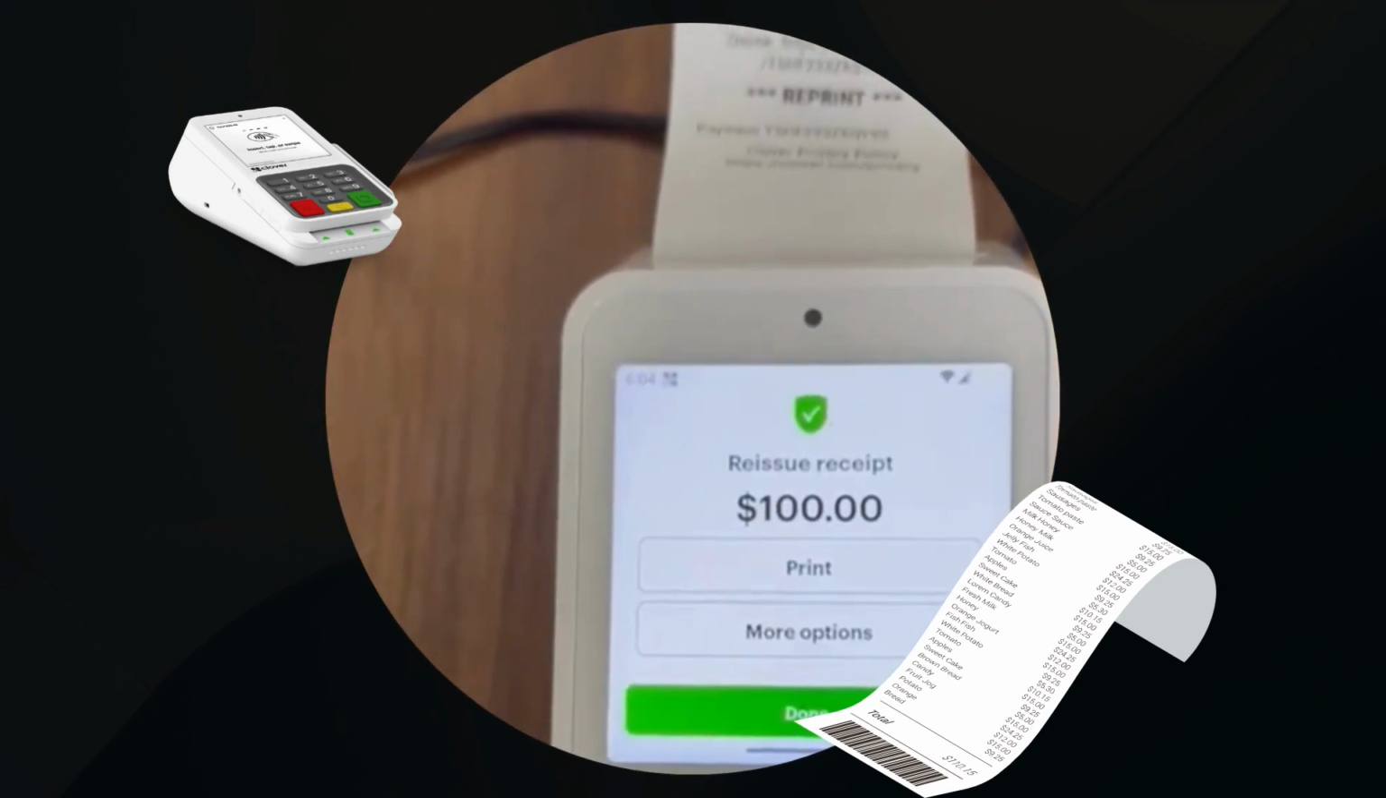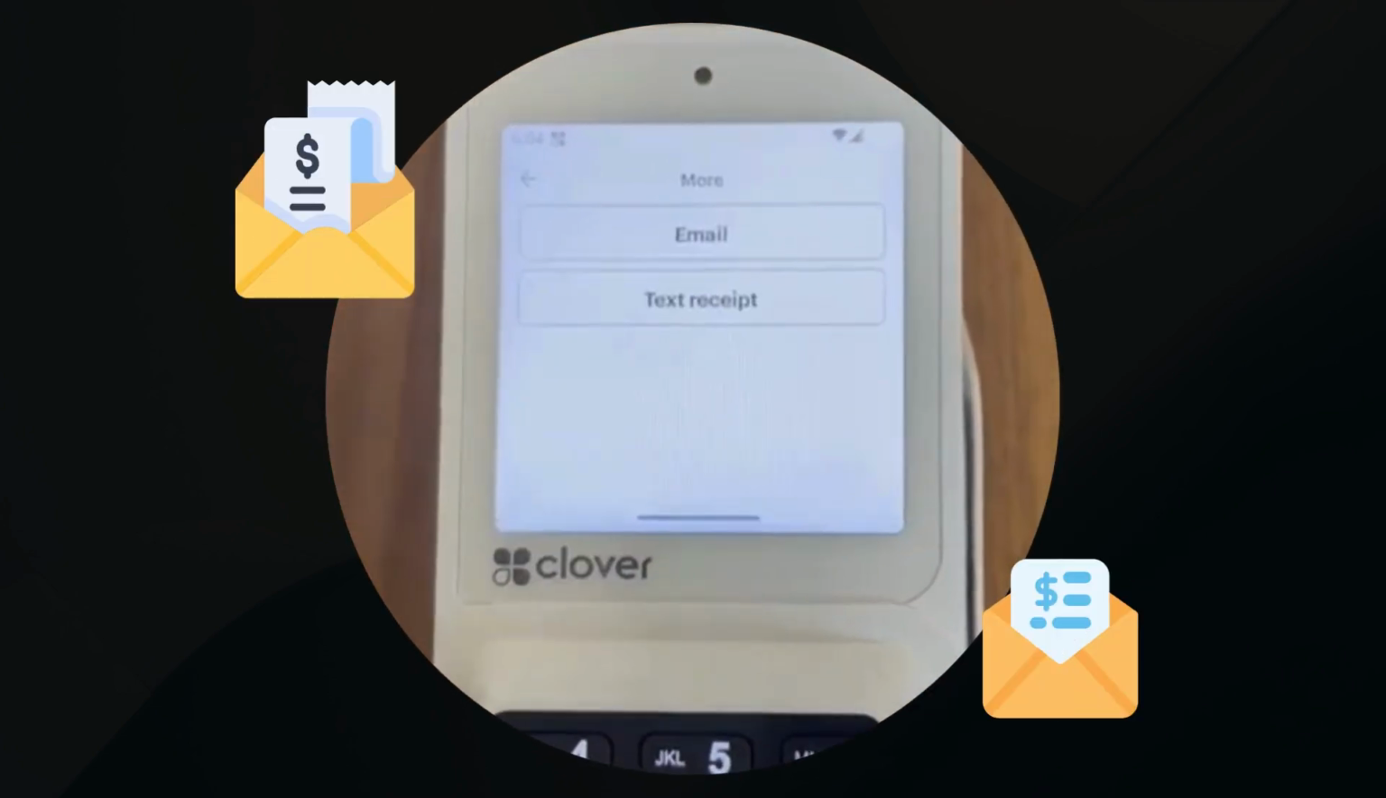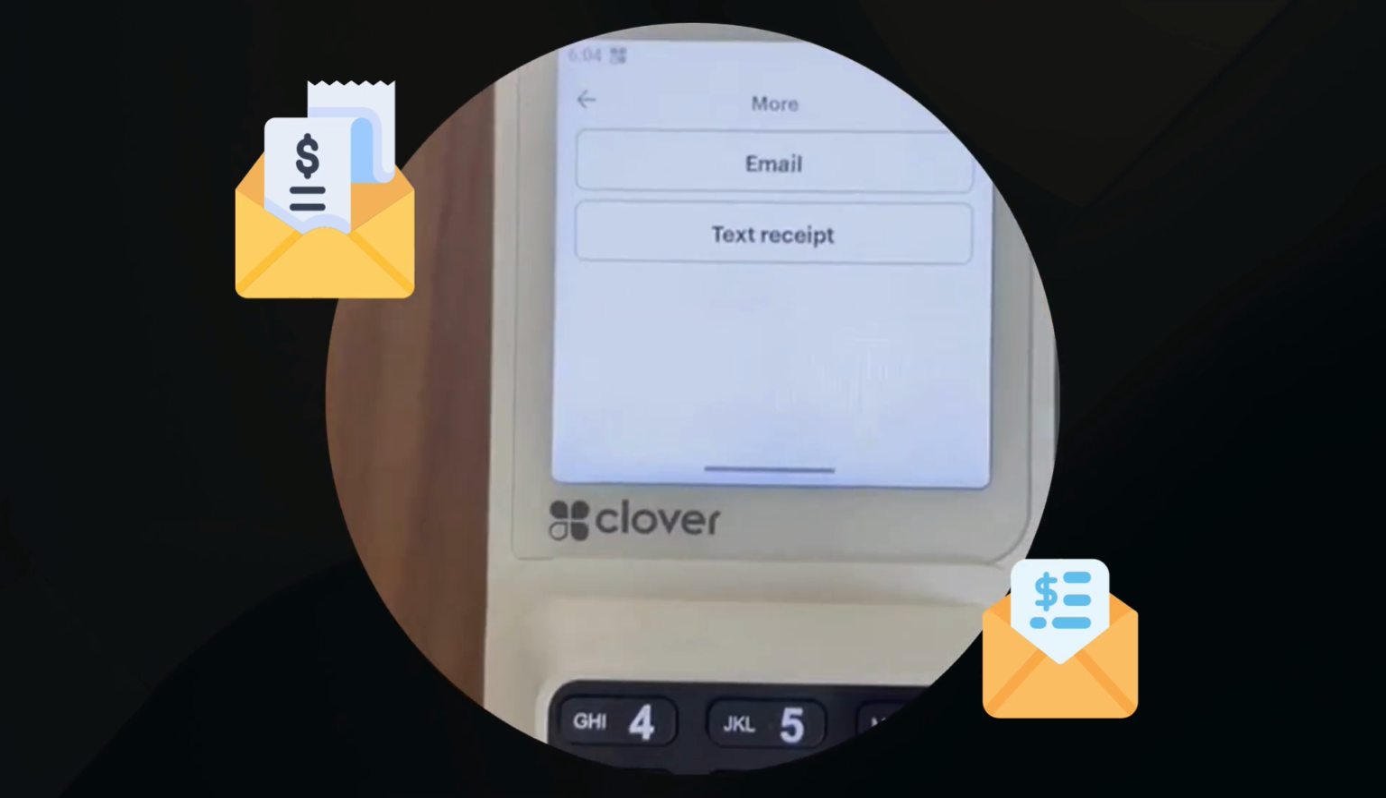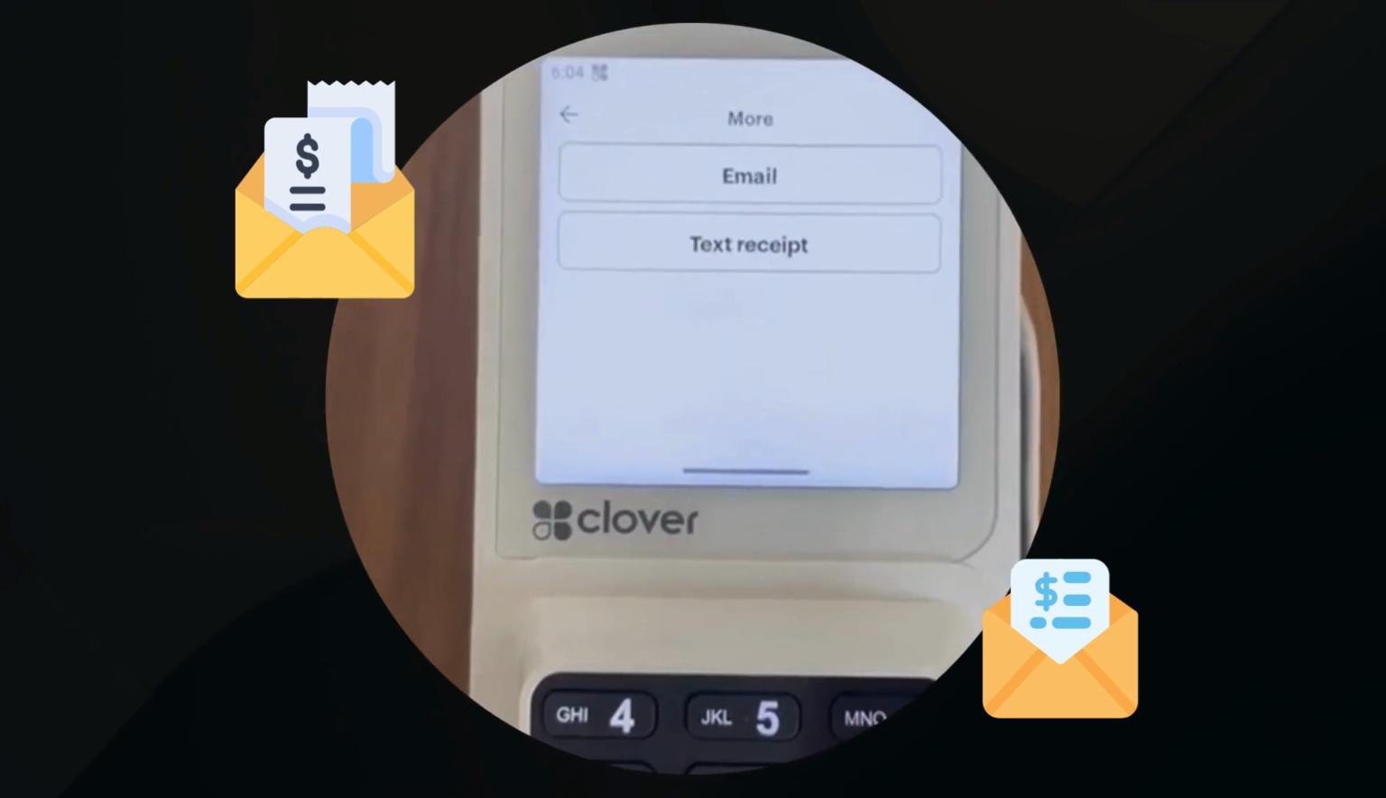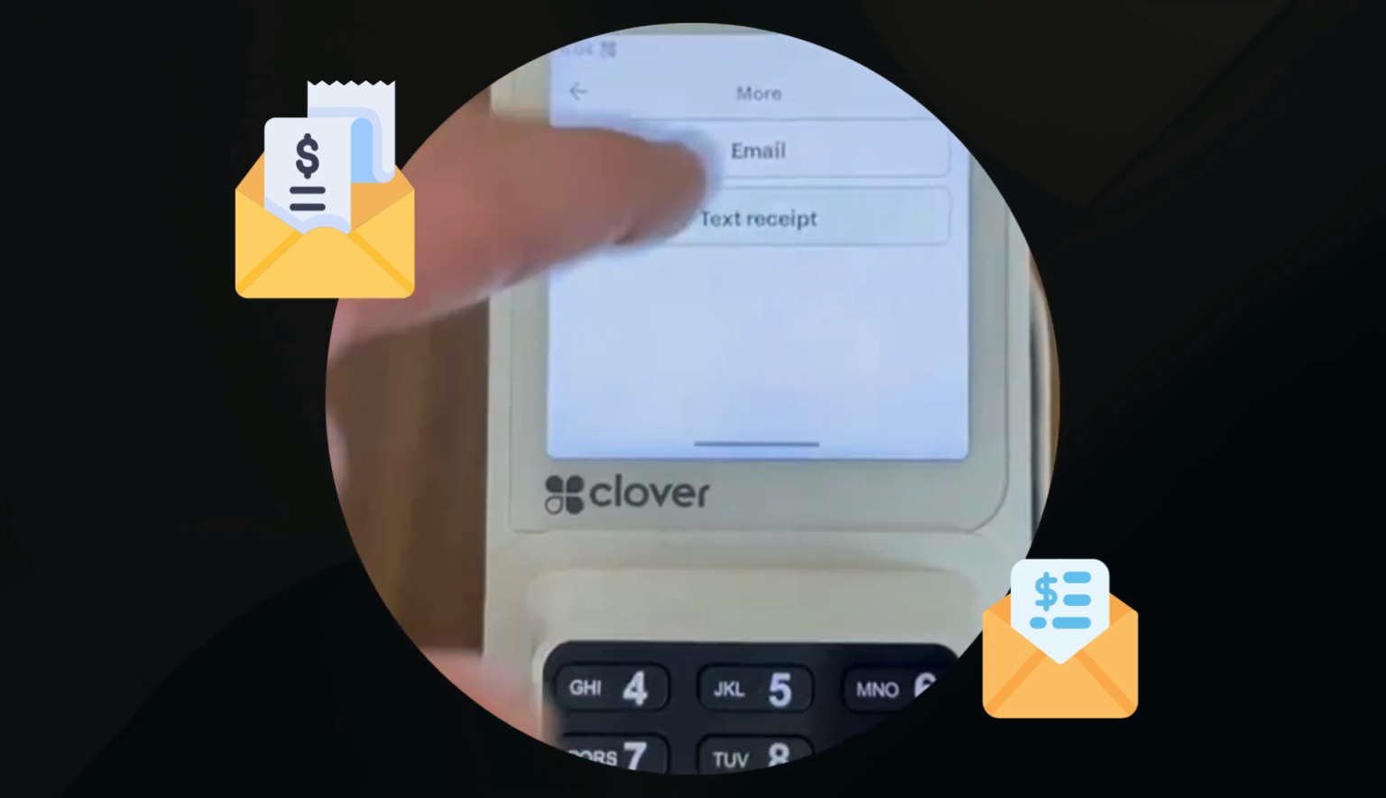Or if for whatever reason I want a paper receipt and I want my client to get the receipt via email or text, I can do that as well right here.